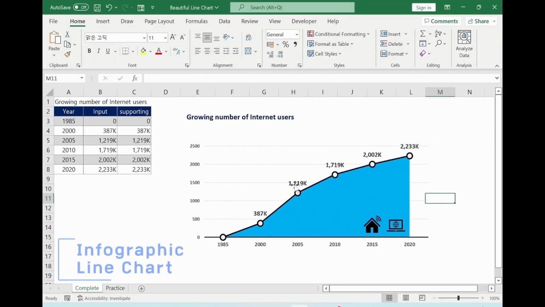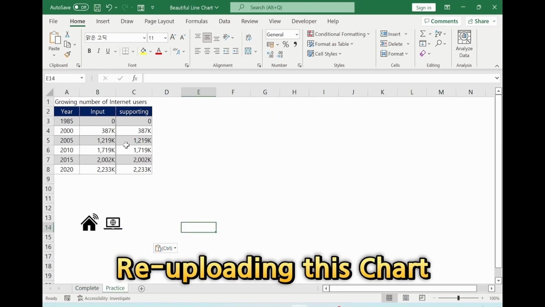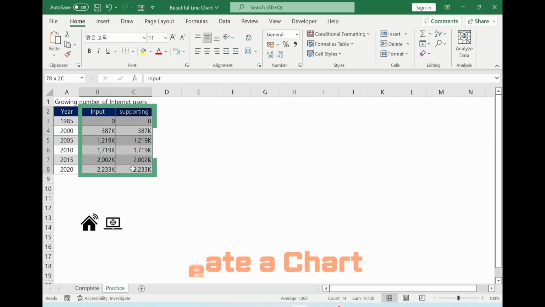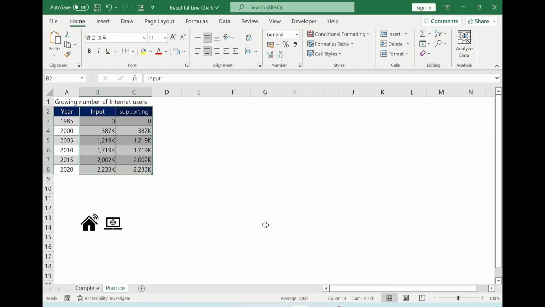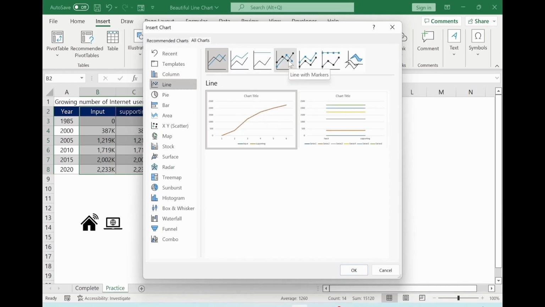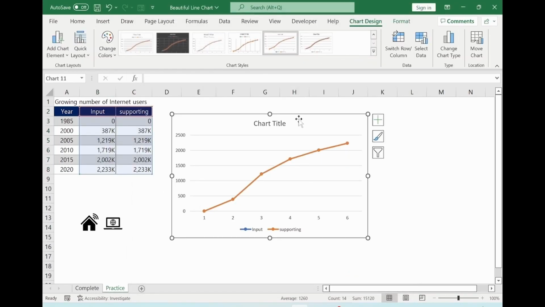We are going to make this beautiful line chart. In order to speed up, I already prepared the input data and icon. In the case of the supporting column, the value is exactly the same as column B. With the mouse, you can select like this. You select columns B and C. Alt and R. You can see this pop-up window. Go to all charts, select line with marker, select the right-hand side of the chart, OK button. We can have a line chart here.